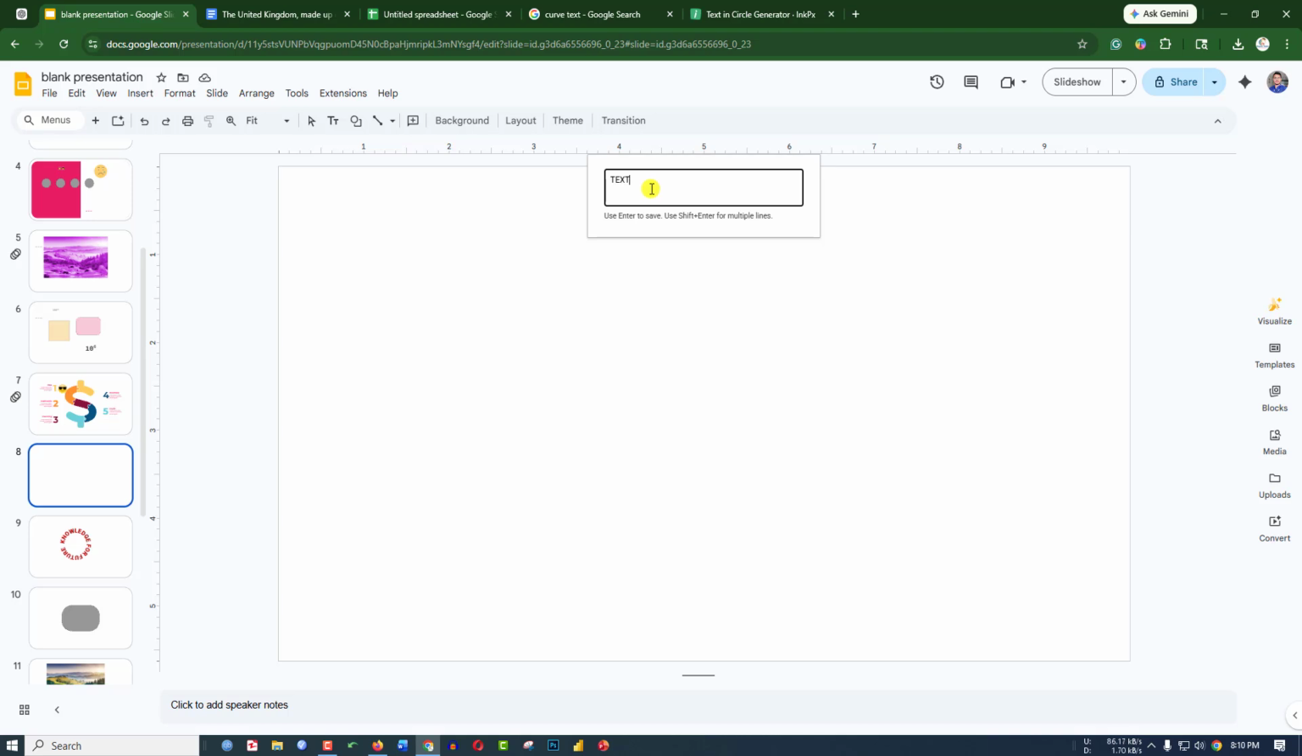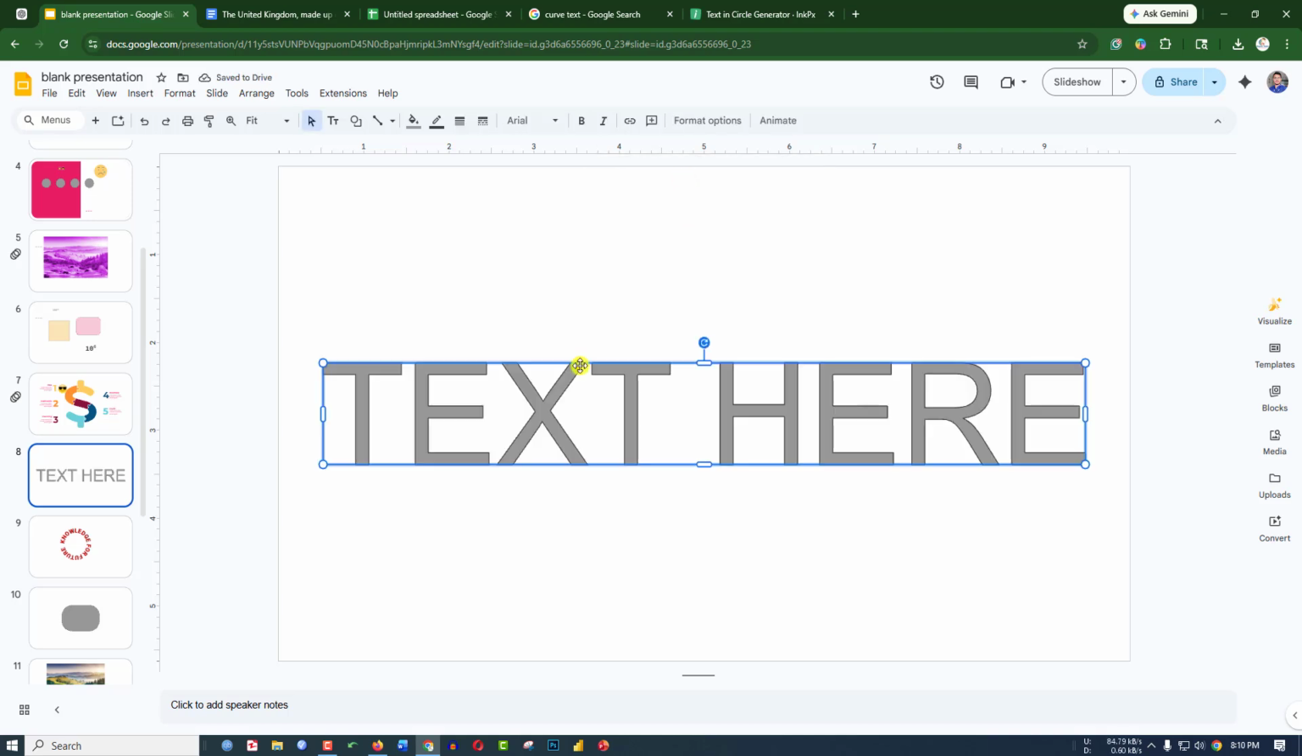Let me write the text here. If you want multiple lines, you may use Shift plus Enter. Now let us hit the Enter button. Click on the word art.